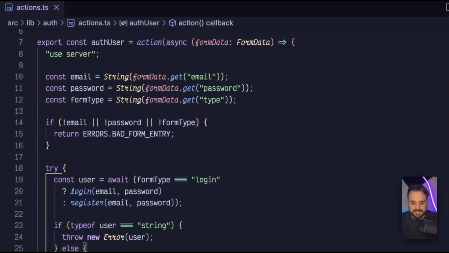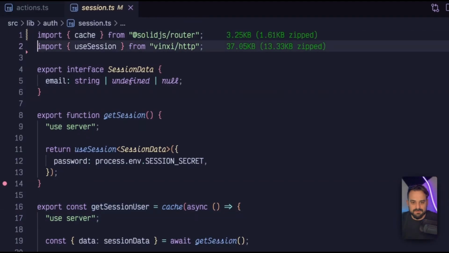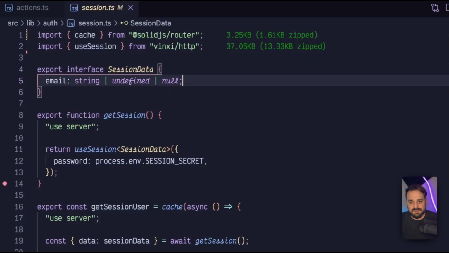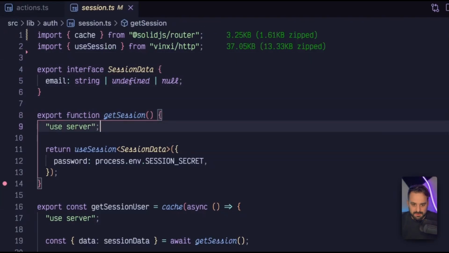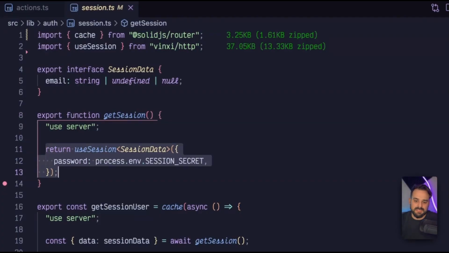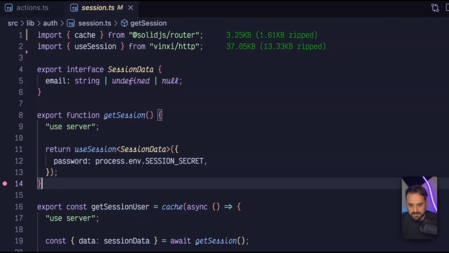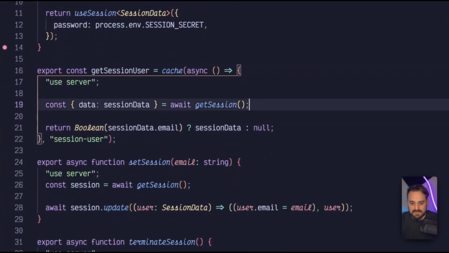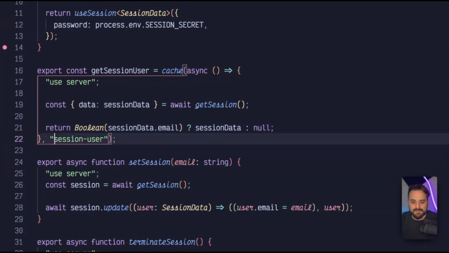So let's talk about sessions. We have first this method called useSession that comes from Vinxi. And we are going to then create our getSession server function that's just going to pass our session secret to this useSession hook. And then our getSessionUser, we're going to basically just grab the session. And if there is a user, we're going to return the data. If there's not, we're going to return null. And we are going to pass then a key for this cache.